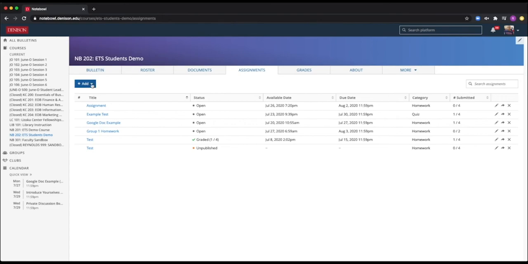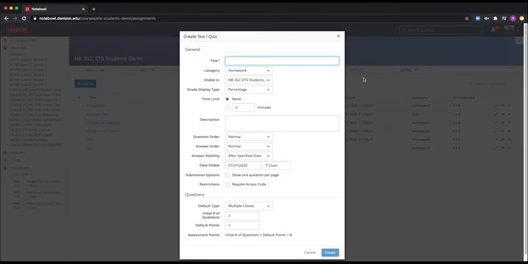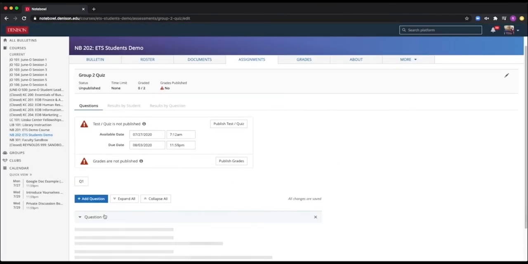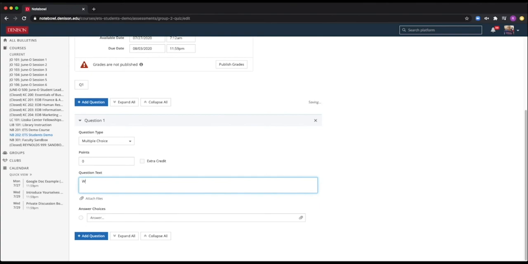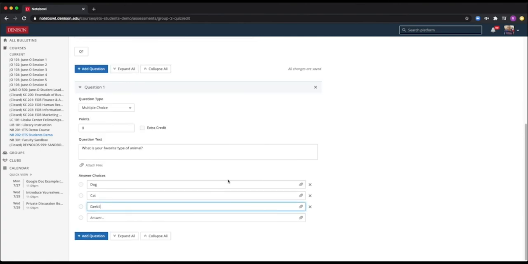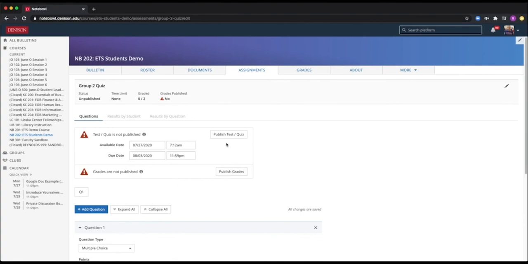So the same goes for creating quizzes and tests as well. I'll go ahead and create a quiz that I only want Group 2 to take. Put it in our quiz category, and I want to make it visible to Group 2. So we'll go ahead and create our quiz. And we'll quickly just add a question. What is your favorite type of animal? We'll give it a dog, cat, gerbil. The right answer is gerbil, of course. And we'll go ahead and publish our test.